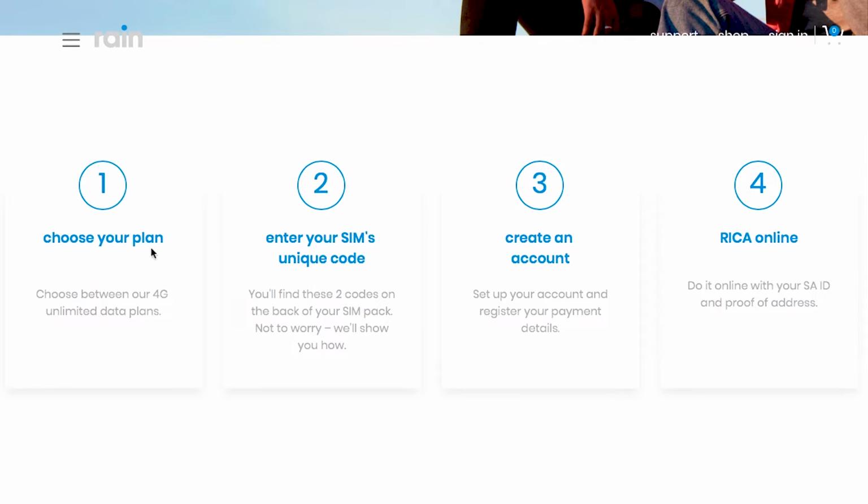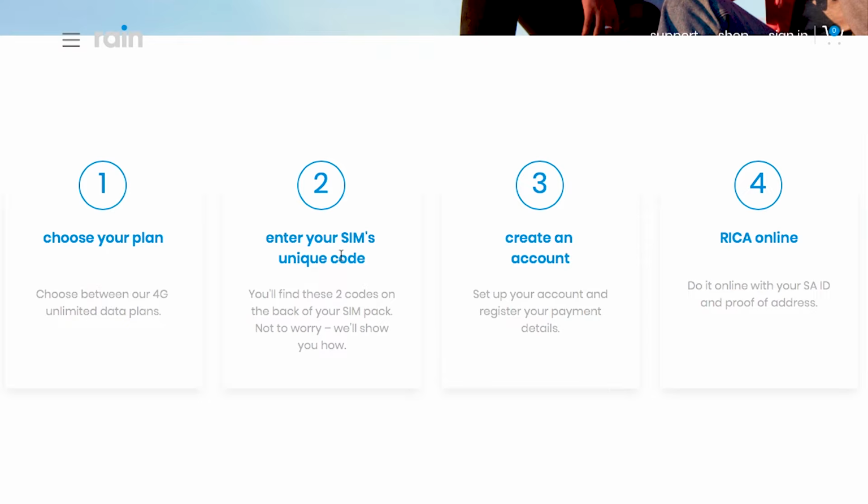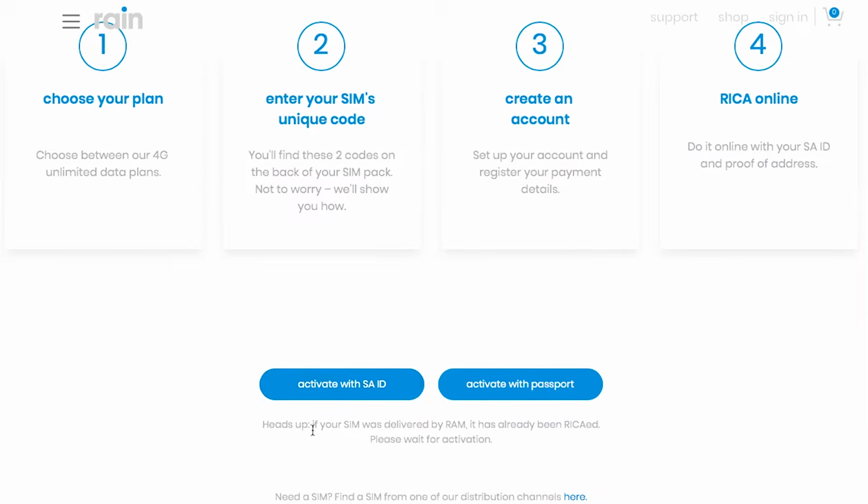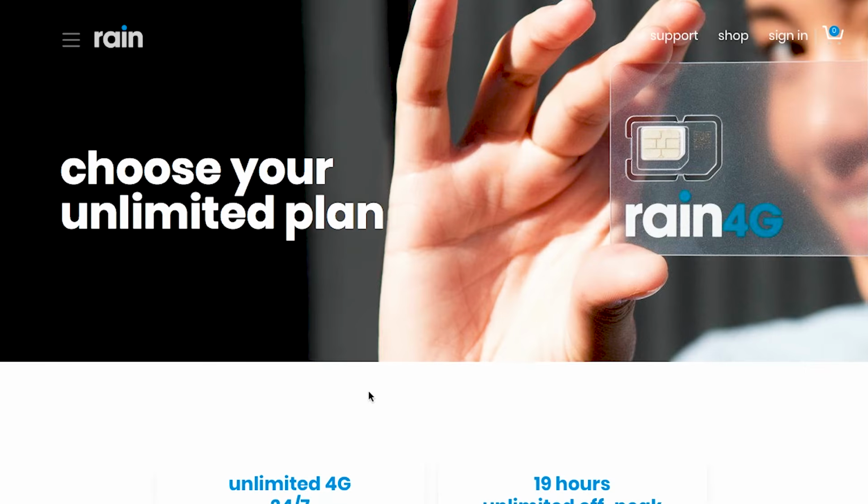You choose your plan, then enter the SIM's unique code, which is behind this thing here. Behind here I have the codes, which, for obvious reasons, I cannot show you guys. Then enter your SIM's unique code and create an account to recount the line. Okay, so we're going to choose activate with SAID.